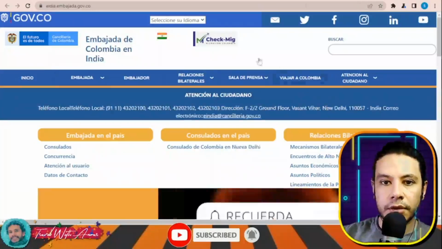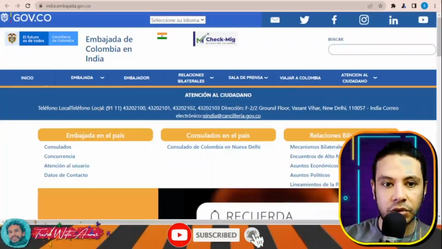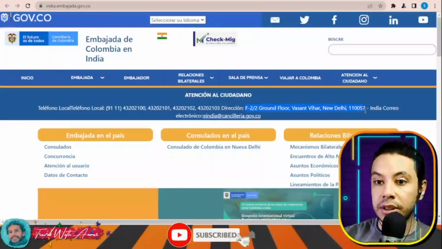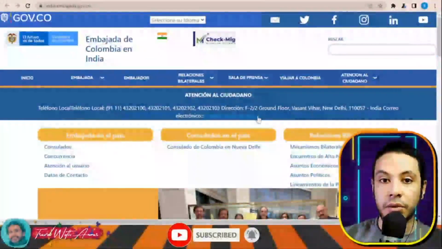Okay, so this section here is for India, and it's also the same thing. They are giving you all the phone numbers here, and also the direction, the address of the embassy in New Delhi, and of course the email also.